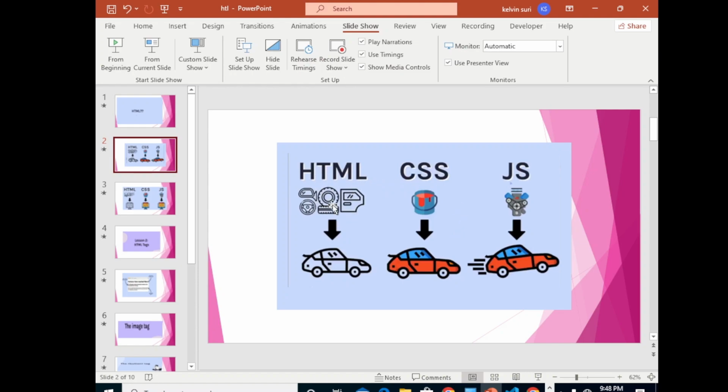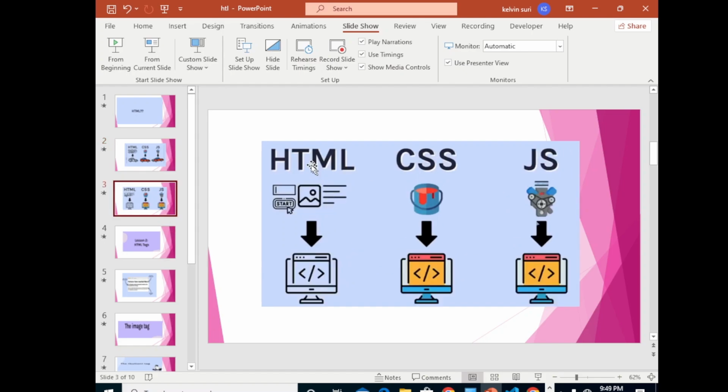HTML, and from HTML we move to CSS and JS. HTML is the component required to build a car. Then CSS is to paint that car. Then with JS, you give the engine to make the car move or react. So you need HTML to build the car and CSS to paint it.